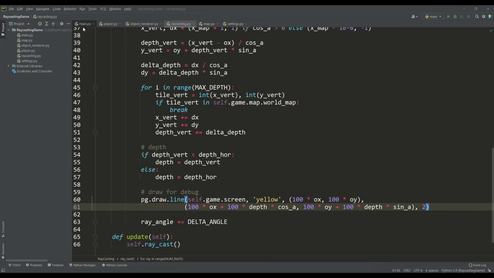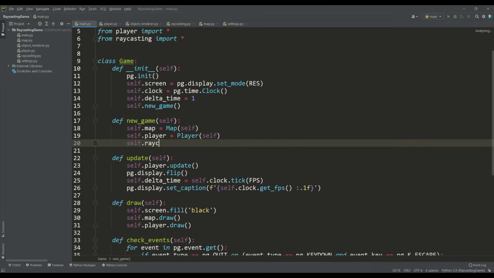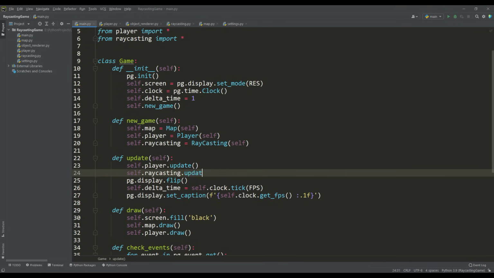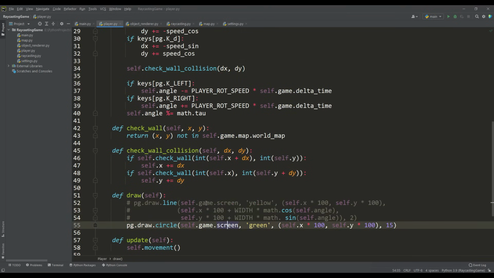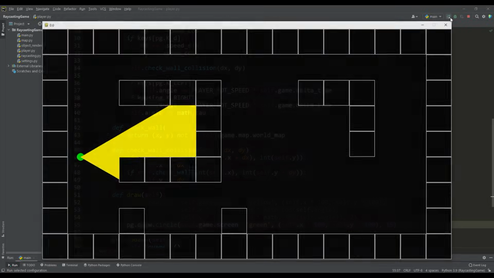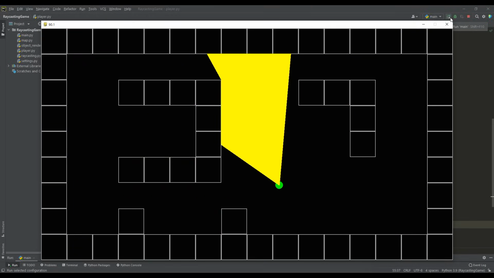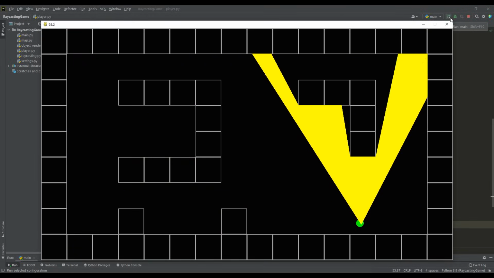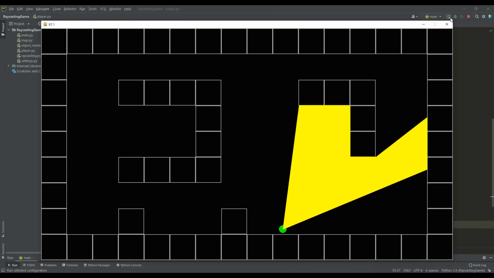Okay, let's go to the main file, import the raycasting file, create an instance of the raycasting class and call the update method. Let's turn off the drawing of the direction of the player's movement and look at the result. So now we can observe the work of our raycasting in action, as we see no problems arise and it works correctly. Well, now we are all set for the next step to get a 3D projection in our game.